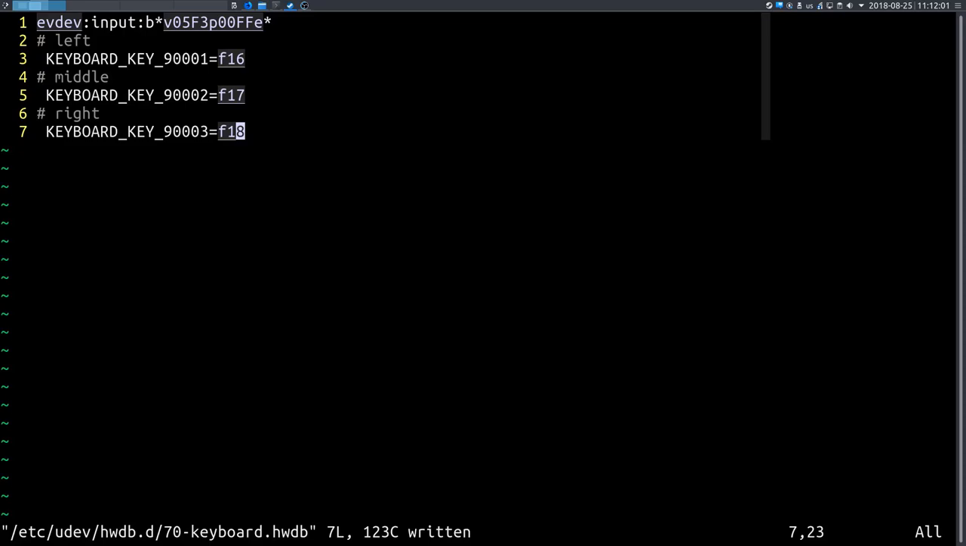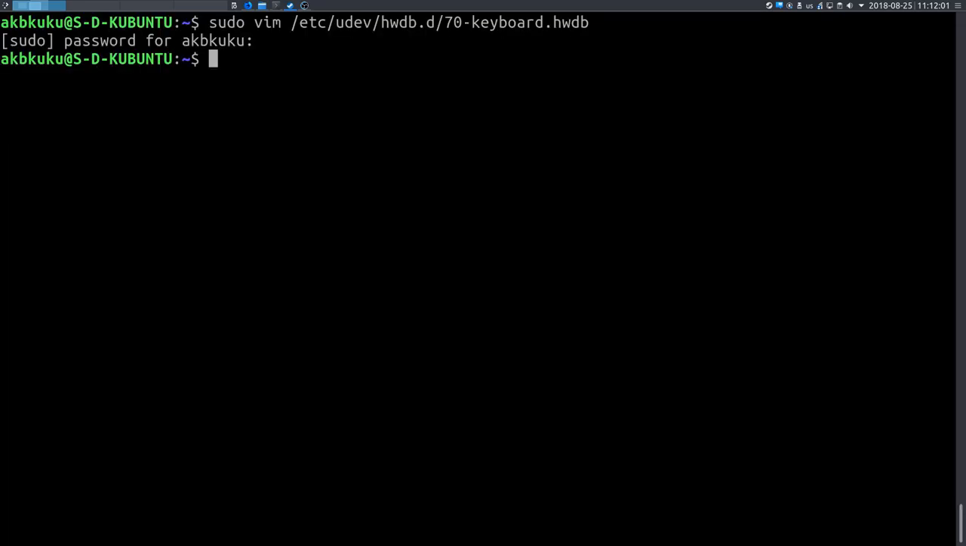What we'll do from here is create some kind of mapping for those keys to depress key shortcuts or combinations. Now I'm going to show you two different ways you can do this.